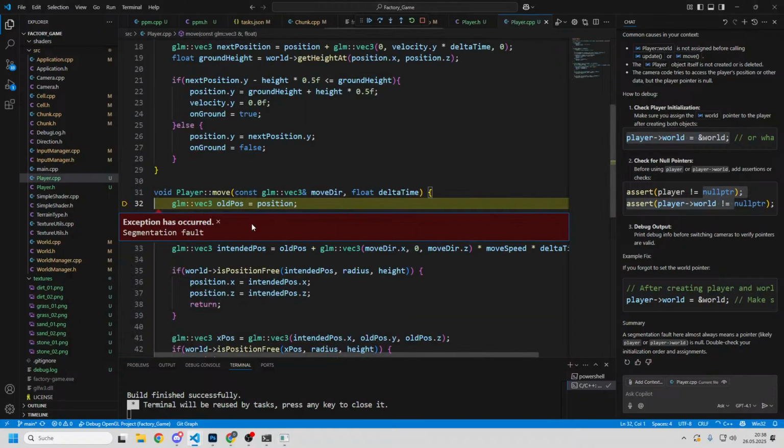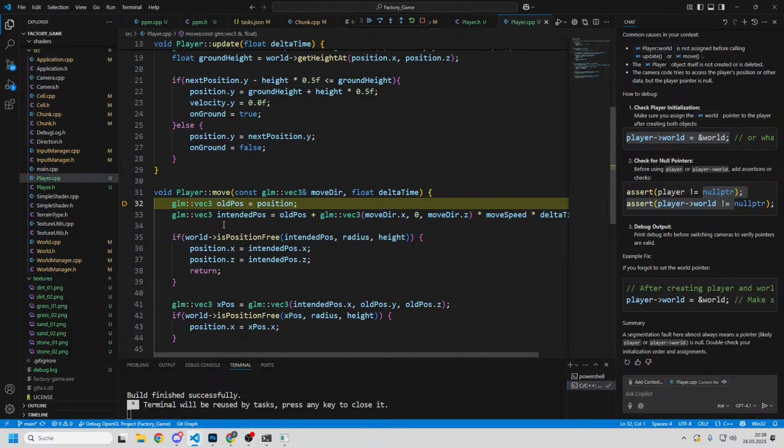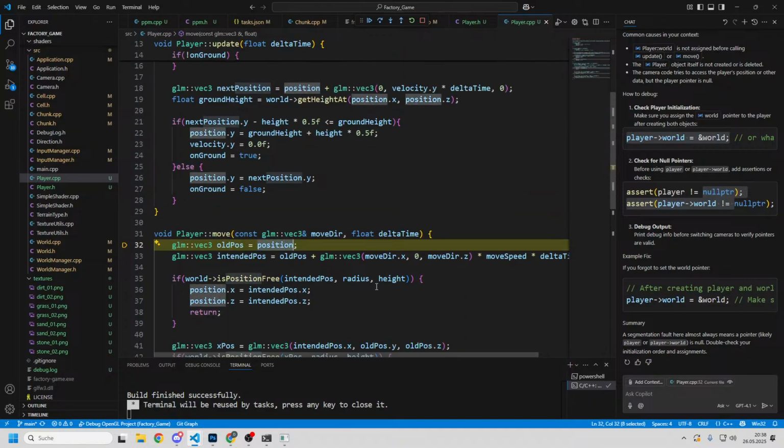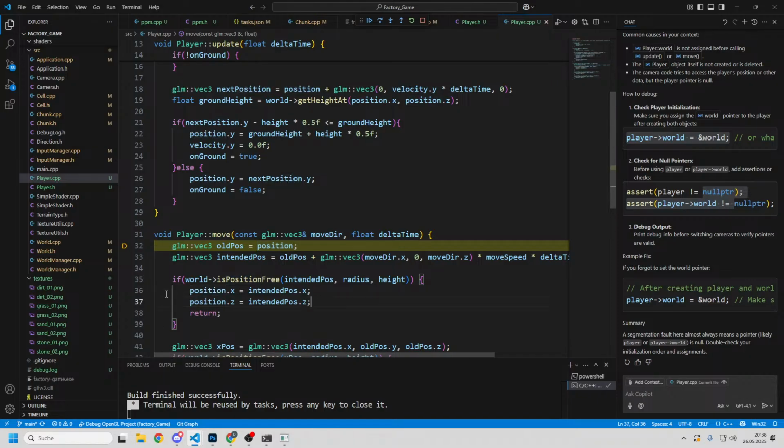World is loaded, P, and we get the segmentation fault again. Okay, so we don't have that position, apparently. Well, basically it gets here and then it tells us that it has an issue here. Before using player or player world, add assertions or checks. Yeah, I would love to know what that's about.